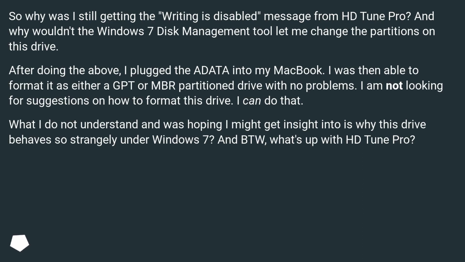After doing the above, I plugged the Adata into my MacBook. I was then able to format it as either a GPT or MBR partition drive with no problems. I am not looking for suggestions on how to format this drive. I can do that. What I do not understand, and was hoping I might get insight into, is why this drive behaves so strangely under Windows 7. And BTW, what's up with HDTune Pro?